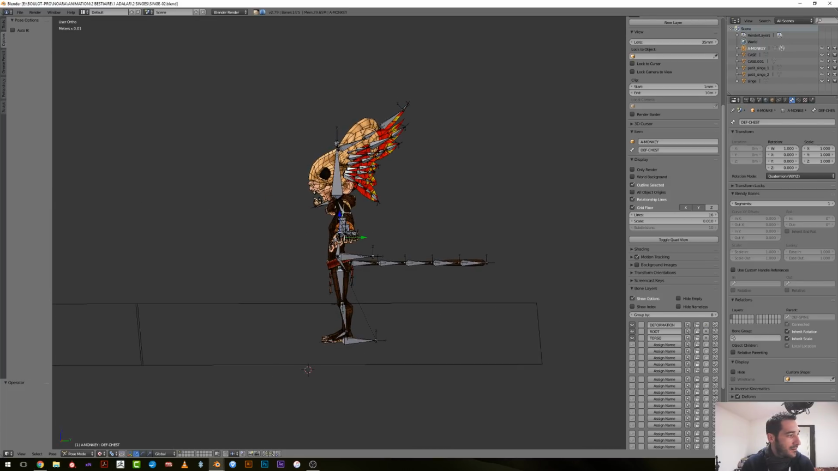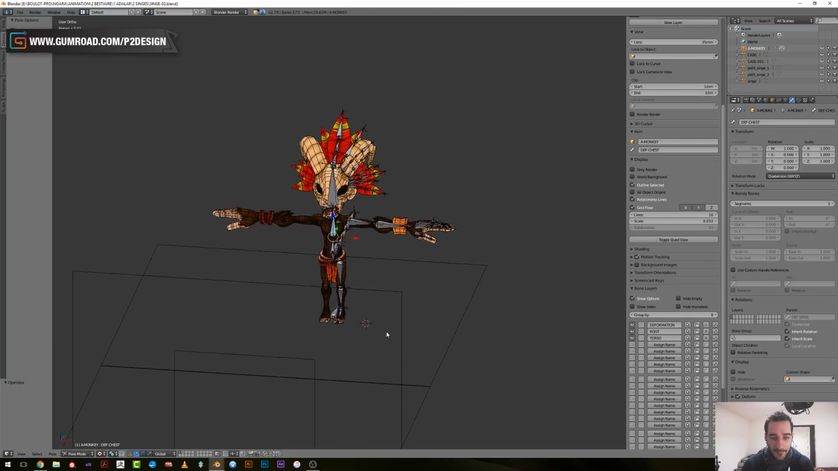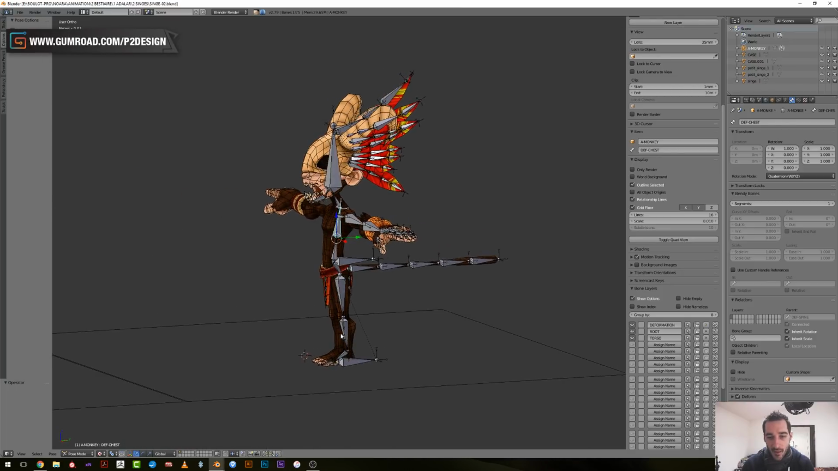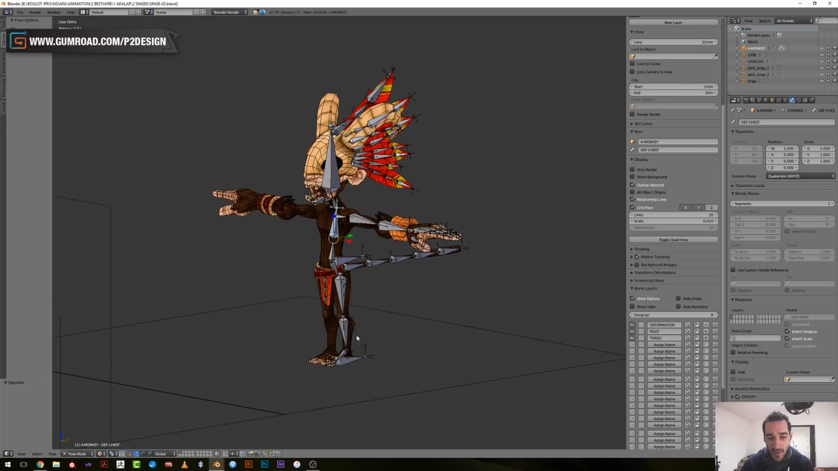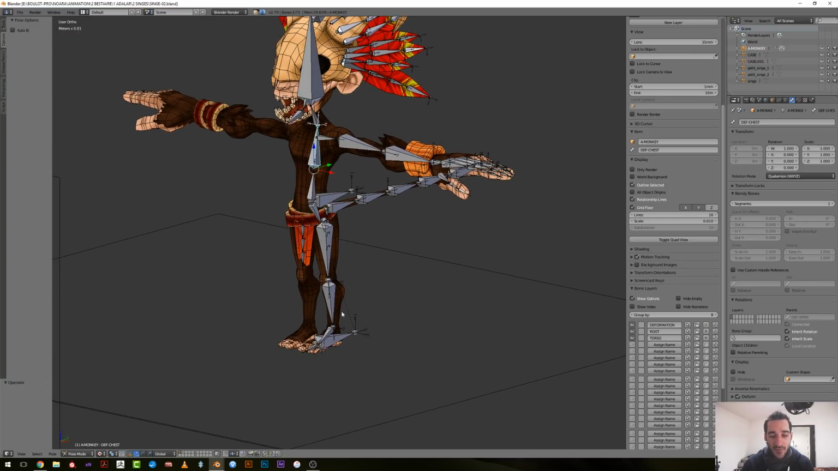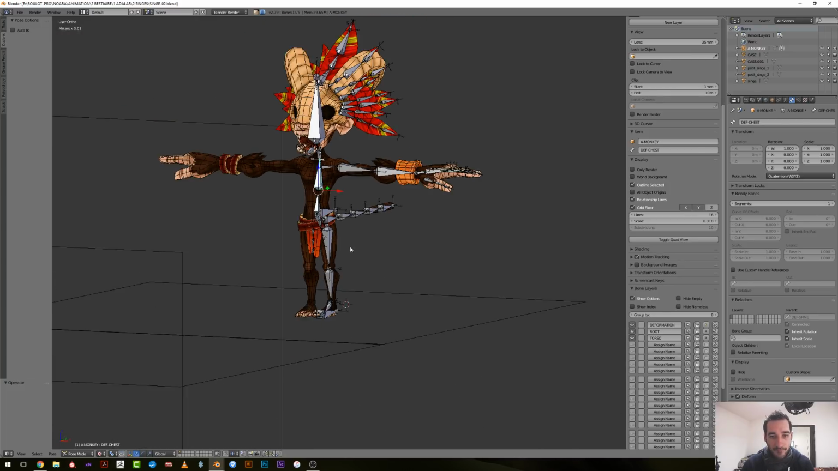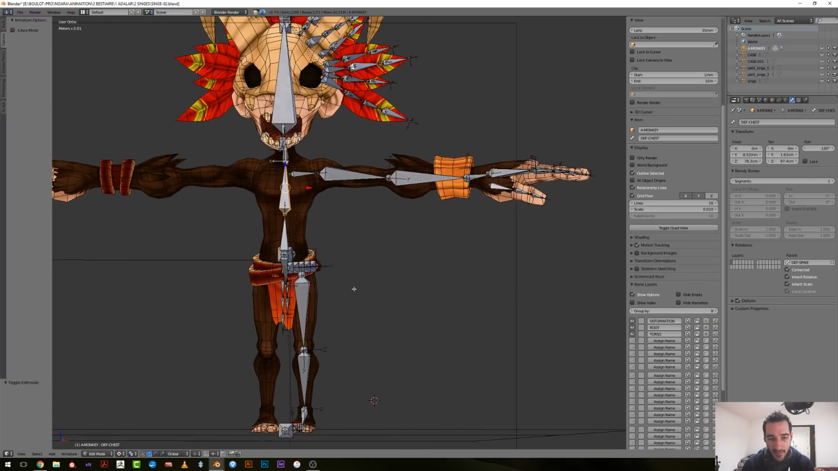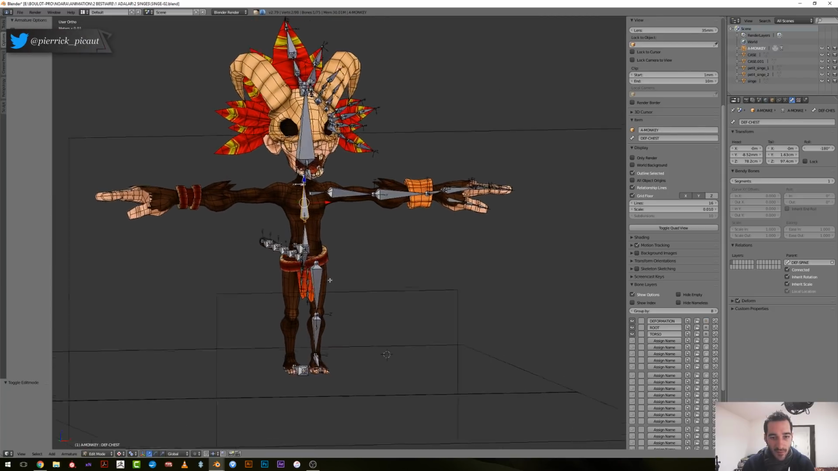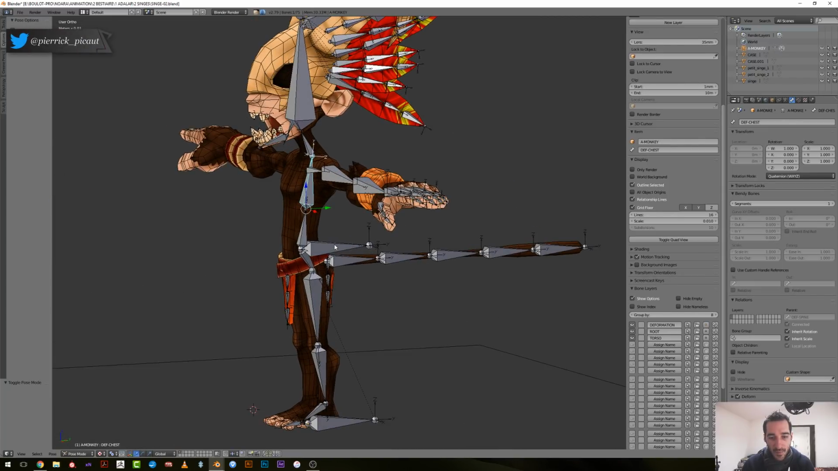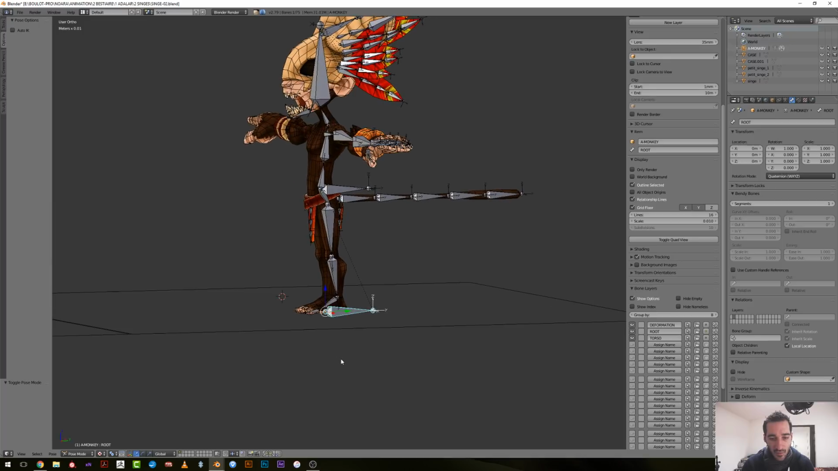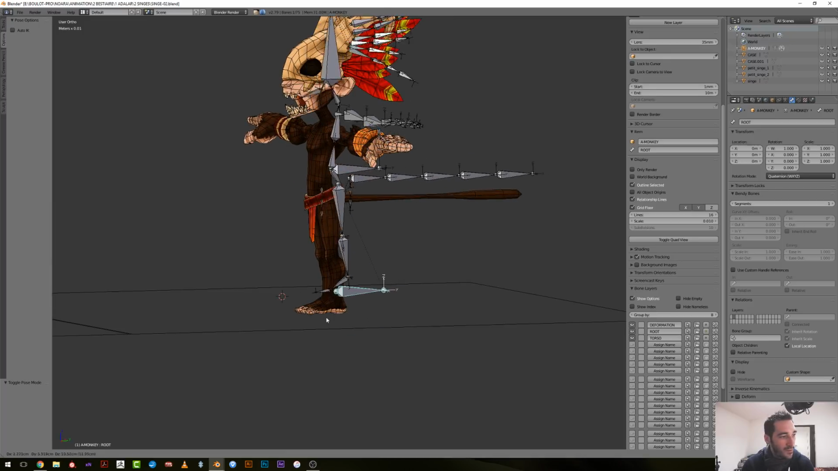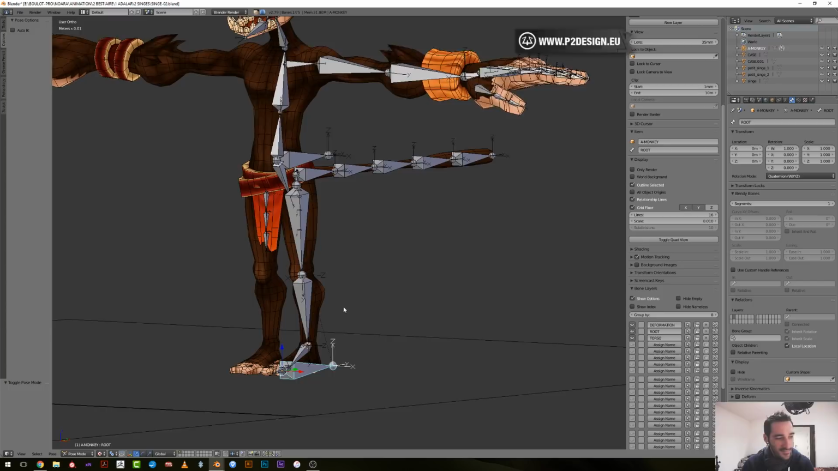So we are now on this little character. I've taken the liberty to create a very basic deformation rig here. If I go into edit mode, you can see I've done only half of the character. I've also placed a root bone for the torso and a general root bone for the position of the whole character.